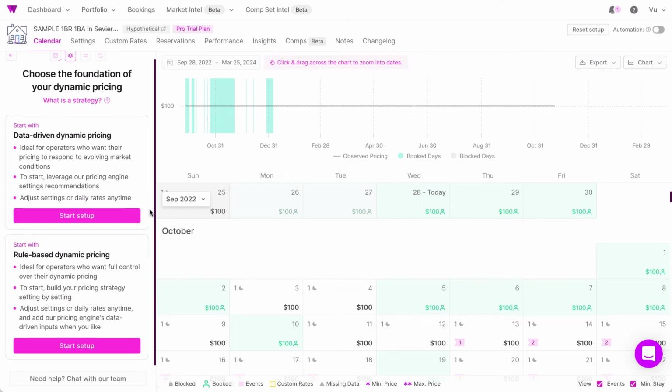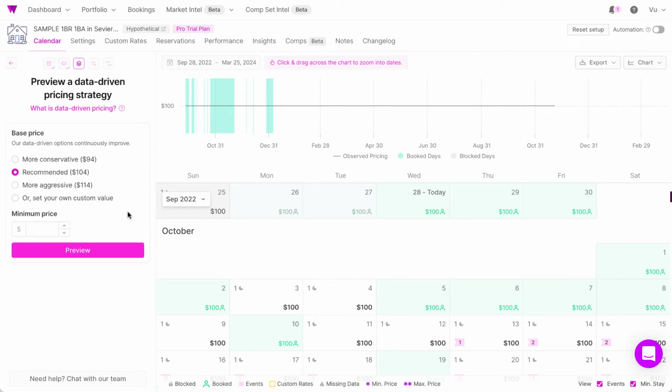Let's start with data-driven dynamic pricing. After selecting, you get to set your base price. You can think of the base price as the starting point for dynamic pricing. It's not the lowest price, that would be the minimum price, but rather the foundation for all pricing. Right below is where you get to set a minimum price, preferably something lower than the base price itself.